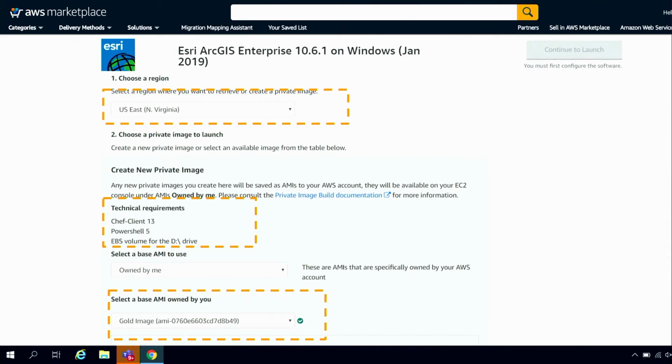Now if you look through this, you'll see that there's a few pieces of information that you need to provide that you know the answer to. Like, what region do you want it to be in? In this case, I'm going with US East, North Virginia. You pick an AMI that you have to start with. In my case, I called it the gold image. It can be whatever image your organization requires you to use.